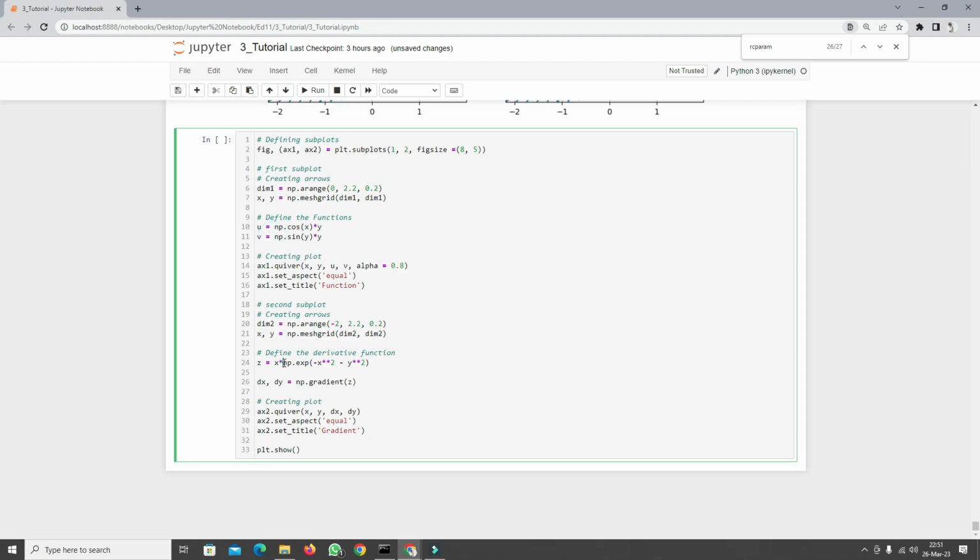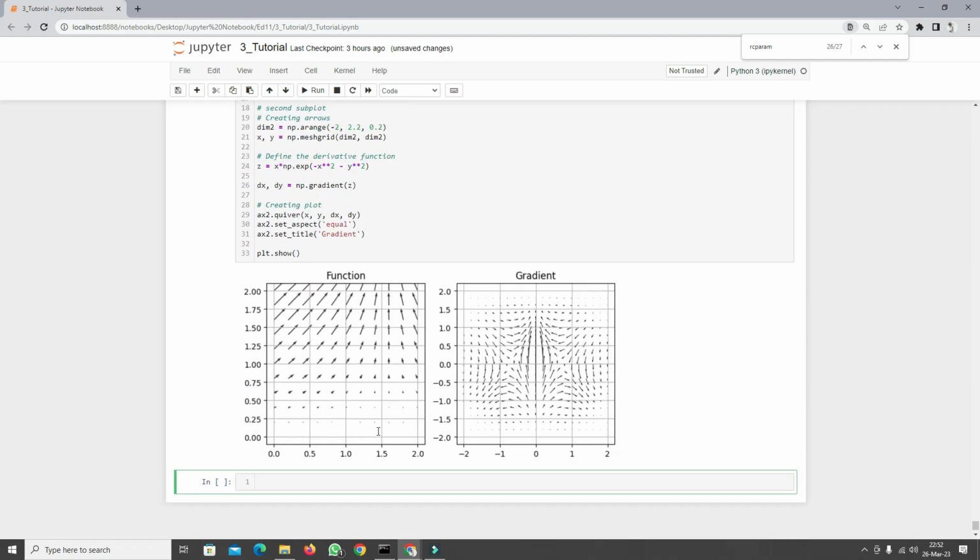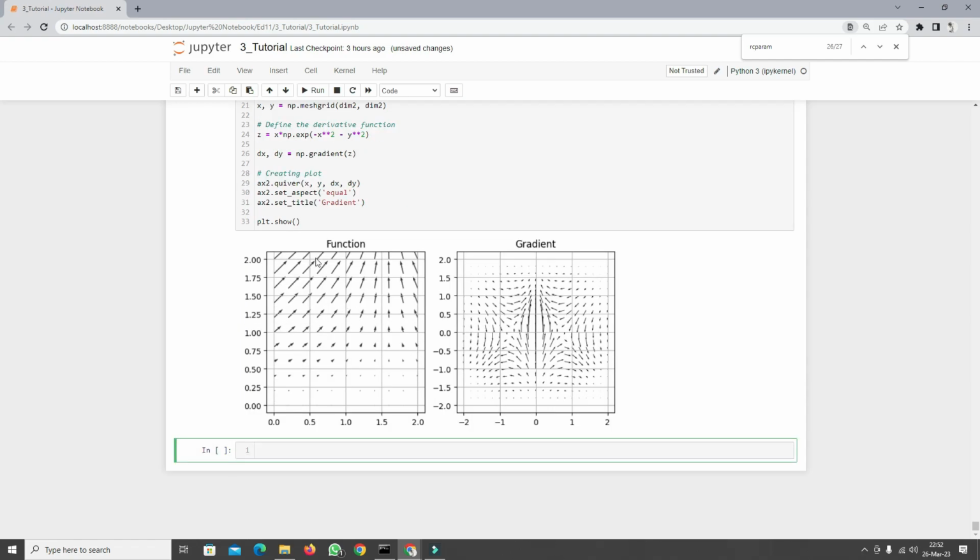axes, I'm going to plot the derivative of this function z, which I'm going to call dx, dy. Basically, that's the derivative of the function z, which is a function of x and y in this case. That's going to give me two graphs over here. That's a 2x2 set of axes, and I'm going to get the function and its derivative. So that's what these gradient vector fields are really useful for.